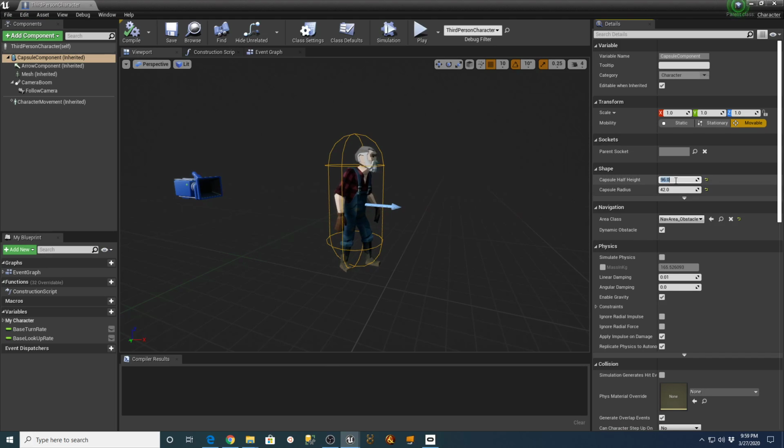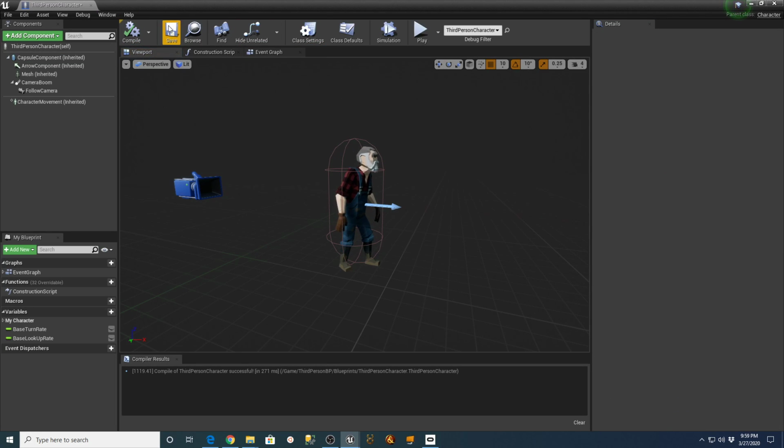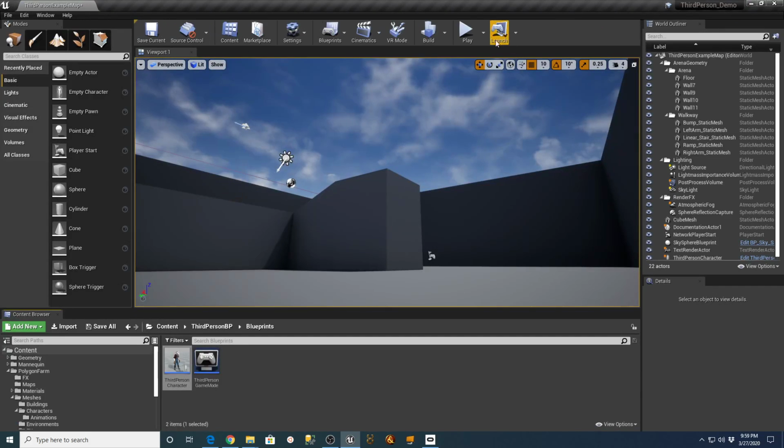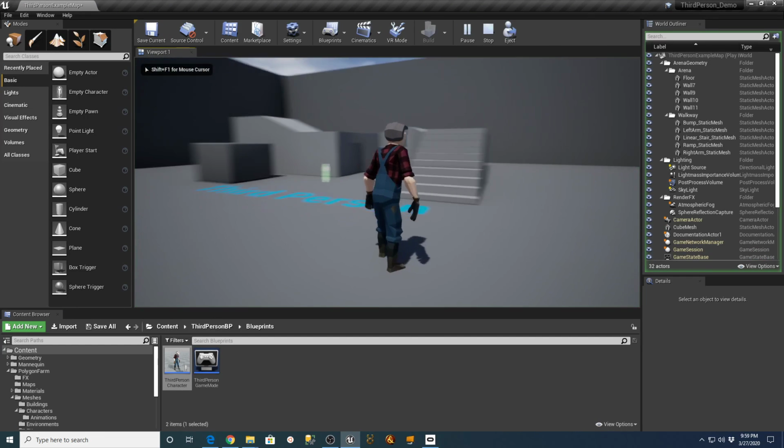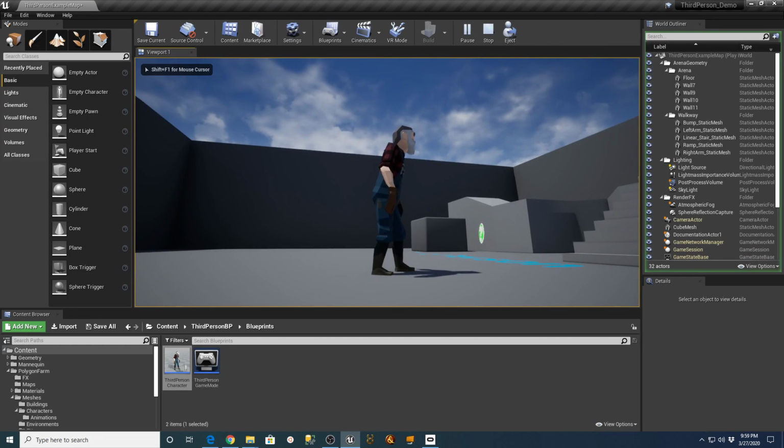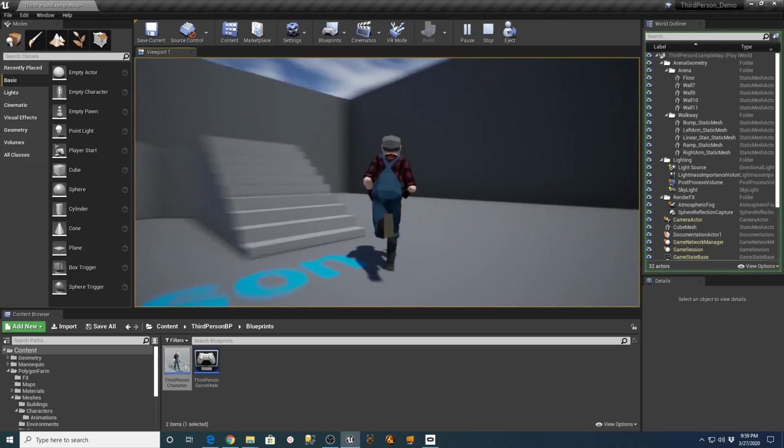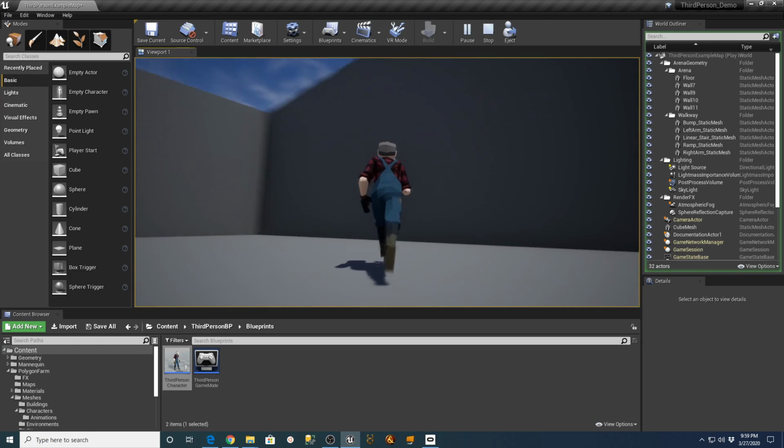96 and 42. We're going to go and you can change this capsule half height to like 90. And that might be enough to let him drop down. And you'll have to experiment with these settings, and unfortunately, not all of them are the exact same. But you can see that brought his feet down and got him on the ground. It might be a little down further than what I want to.